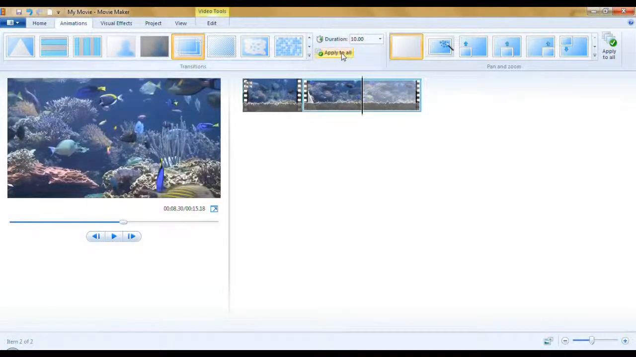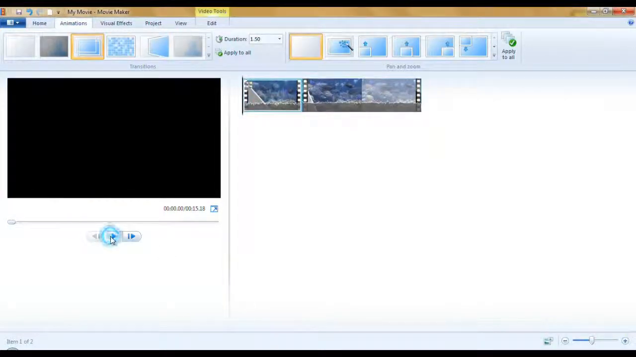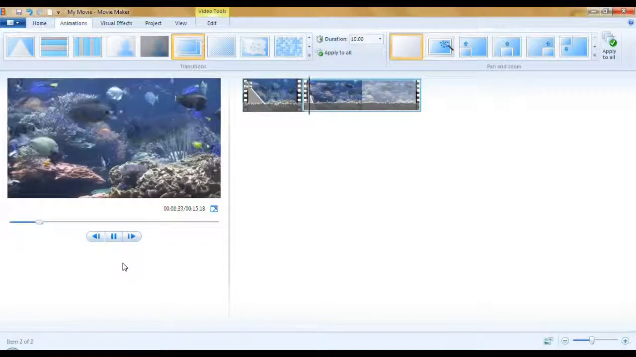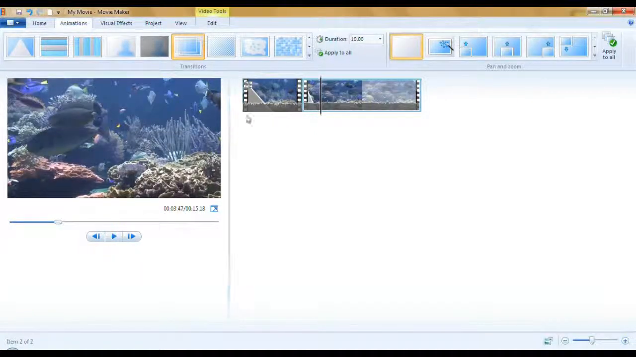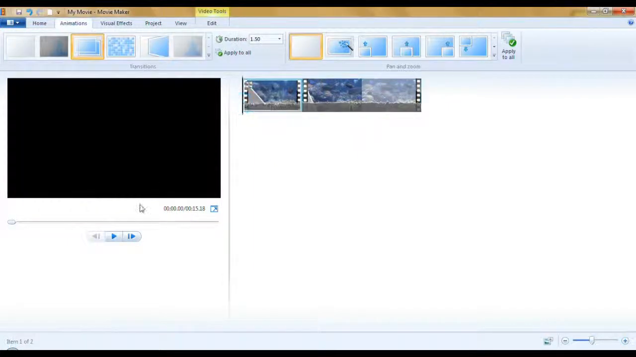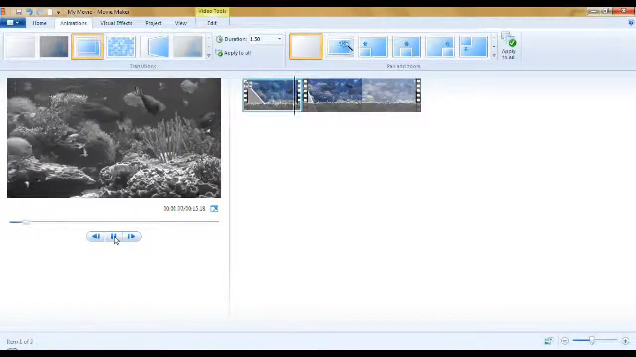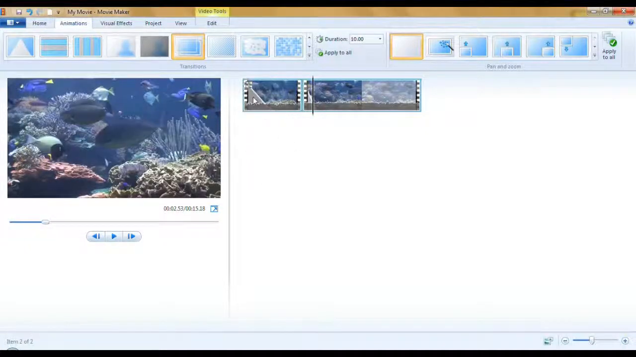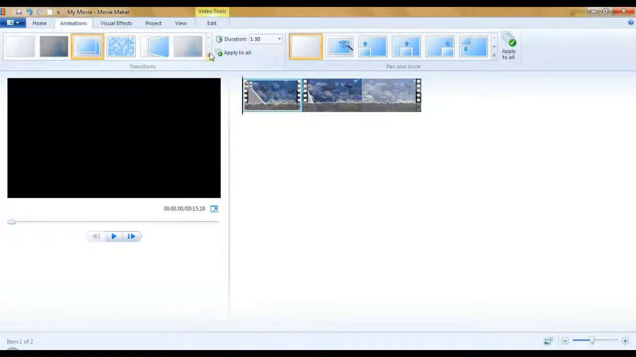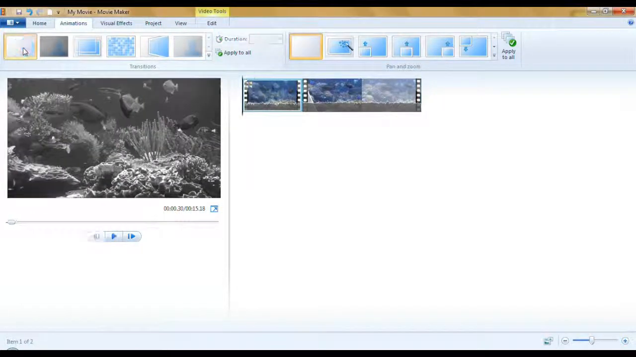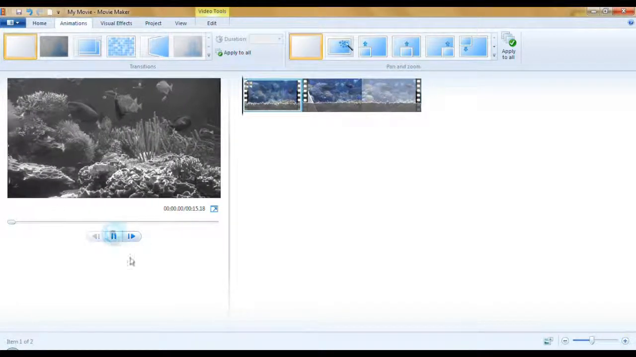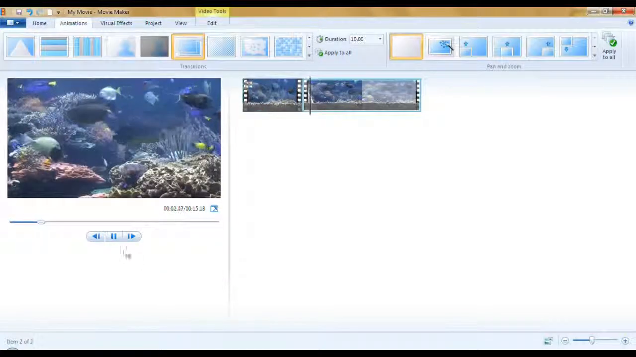That's a pan and zoom. I'll apply to all. I didn't have one on that side. Okay, it doesn't work. Worked on this one, didn't work on that one. Okay, we don't want it on this one. We want none. And anyway, that's basically how you would do that.